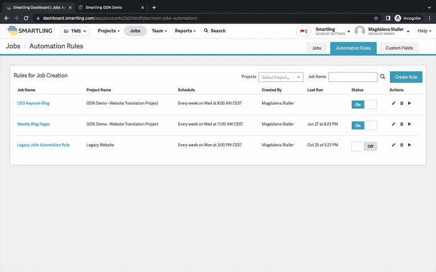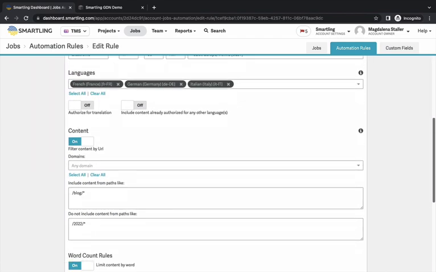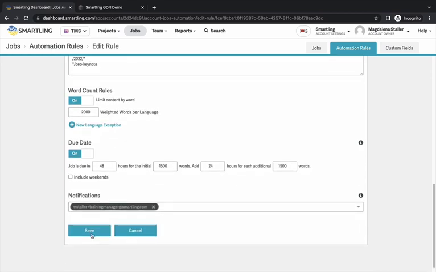Similarly, if a specific URL is included as part of one job's automation rule, we would recommend excluding this same URL from any parallel jobs automation rules to avoid any overlaps.